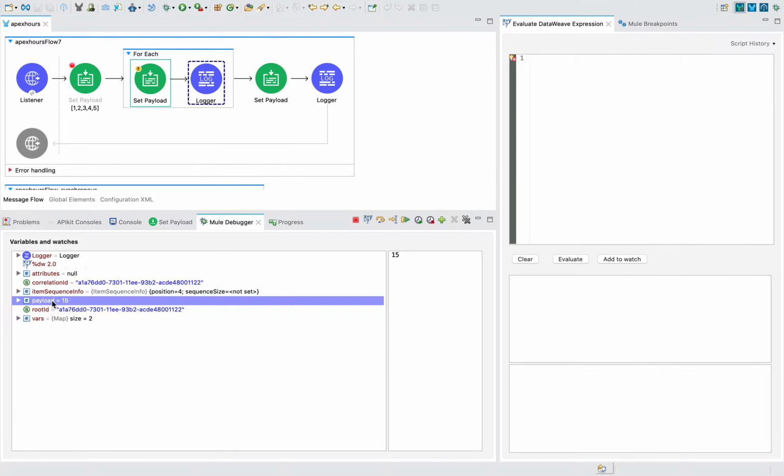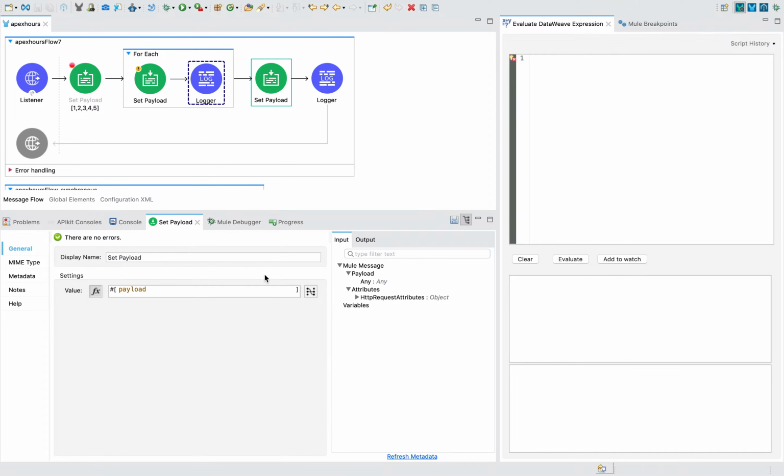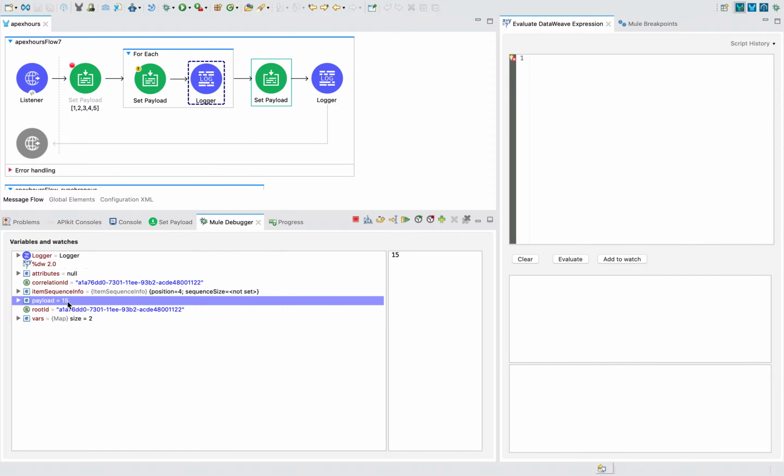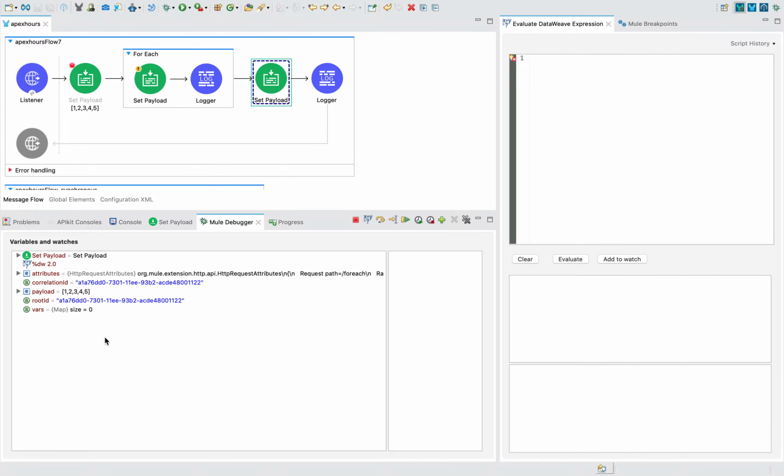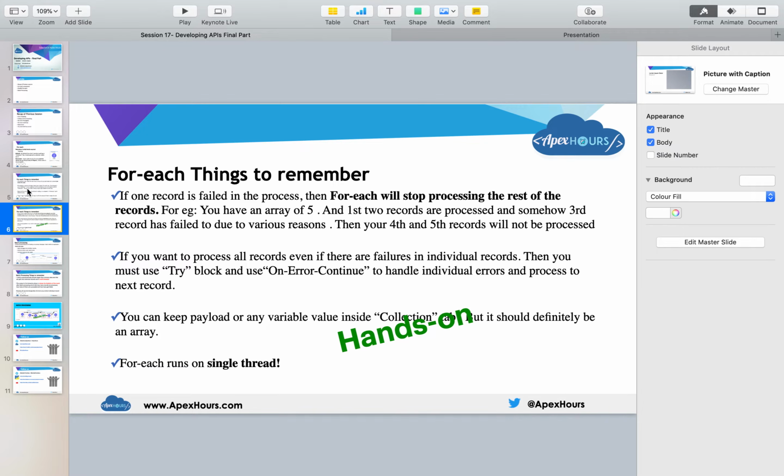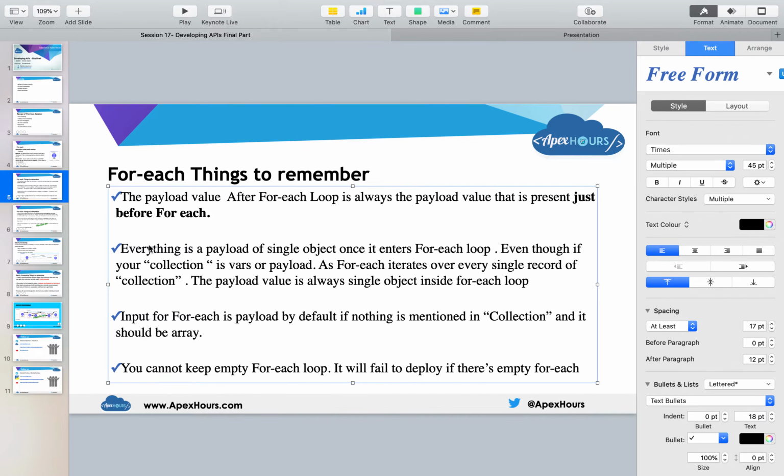It is 15. What you will think is, the payload value when it comes to the set payload, we are setting the latest payload value, correct? Whatever is there before, correct? Now whatever is there before is 15 right now, but this is within the for each component. But once you come out of the for each component, see the drama here. You are again getting 1 2 3 4 5. That is what I have mentioned in this particular slide.